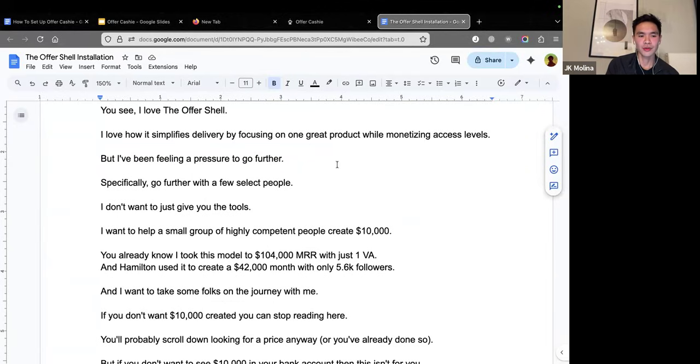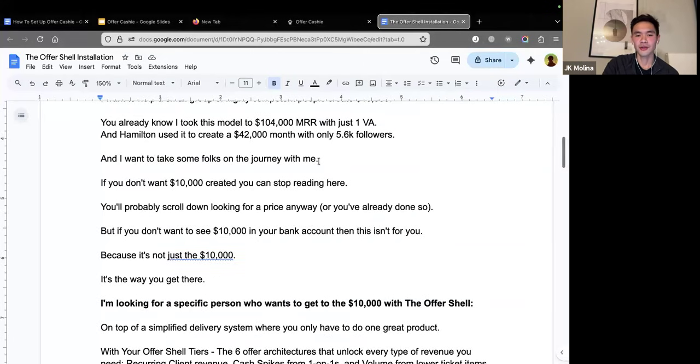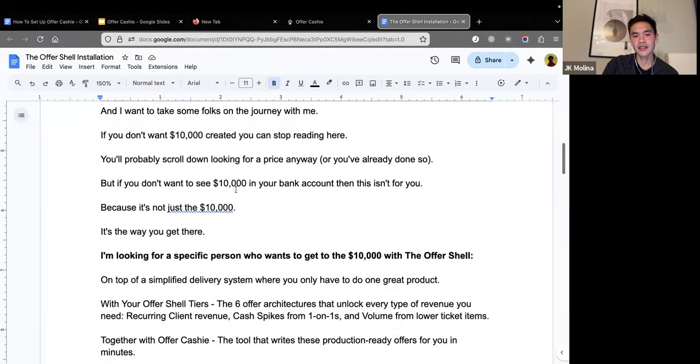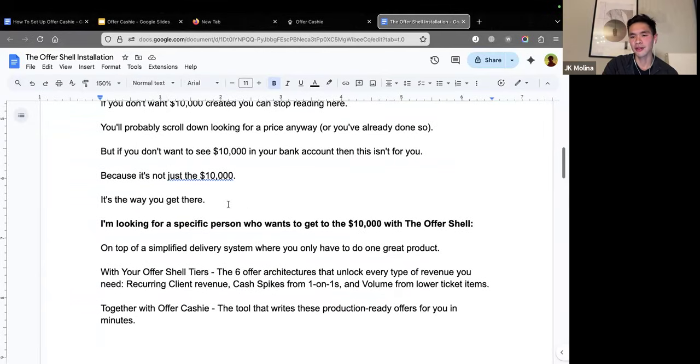I don't just want to give you the tools, I want to help a small group of highly competent people create 10 grand. You already know I took this model to $104,000 in MRR with just 1 VA. And Hamilton used it to create $42,000 a month with only 5.6K followers. And I want to take some folks on the journey with me. You'll probably scroll down looking for a price anyway, or if you've already done so. But if you don't want to see the 10 grand in your bank, then this isn't for you because it's just not about the 10 grand, it's about the way you get there.